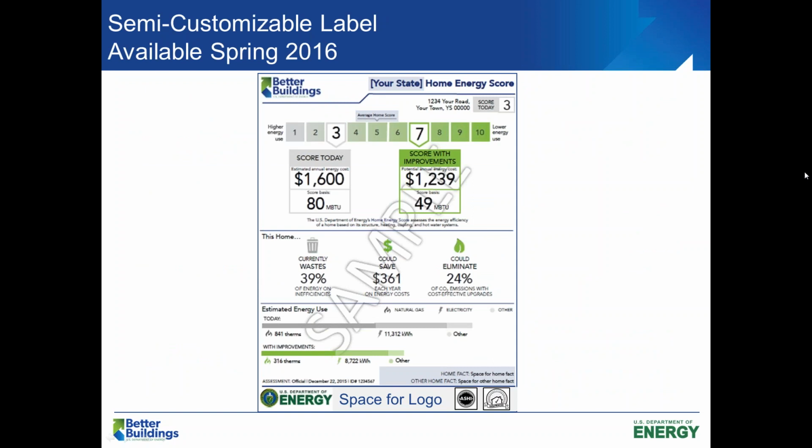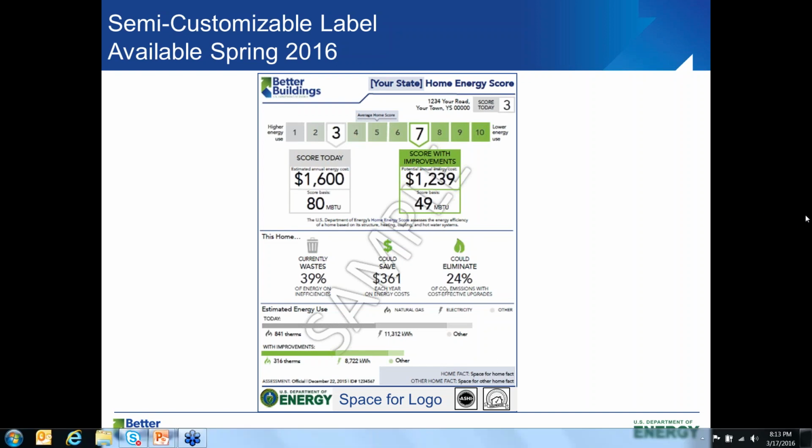Okay, so this label is a little more complicated looking. It's an alternative label that we're probably going to come out with this spring. We have a number of states around the country that are adopting home energy score, and they want to customize it a bit. So for instance, they might put, Arkansas home energy score at the top there and show other metrics that you can generate with the scoring tool, but that are not prominently displayed in our standard report.